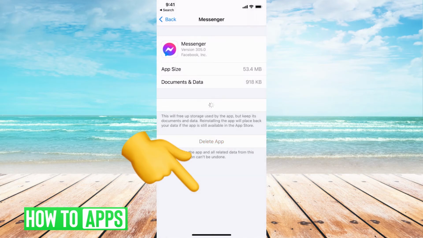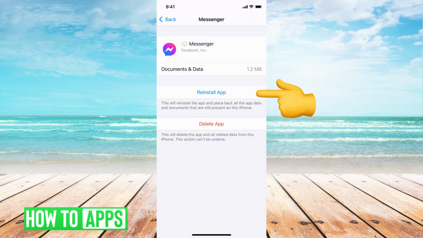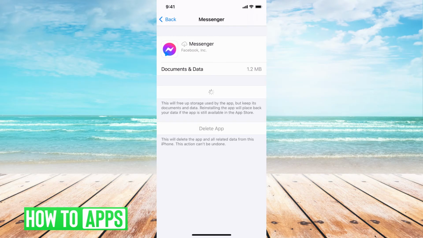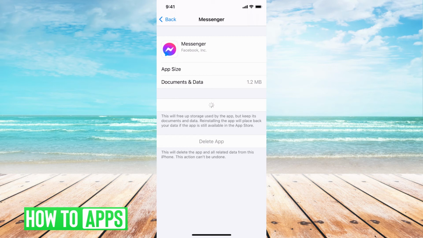We're going to offload the app. Offloading the app is not going to do anything to your information on the app, but it will fix any of the problems within it and clear up the storage. So we're going to reinstall the app. It may take up to 2 minutes to do that, but once it does, you'll be able to log back into Messenger and it should be working fine.